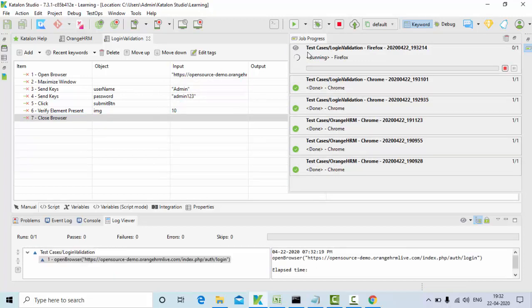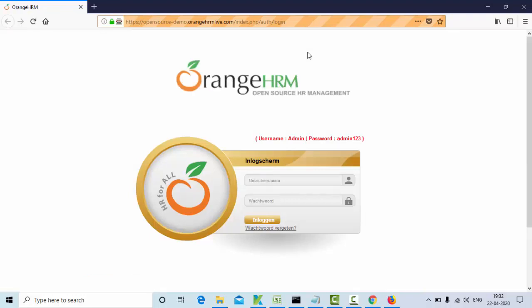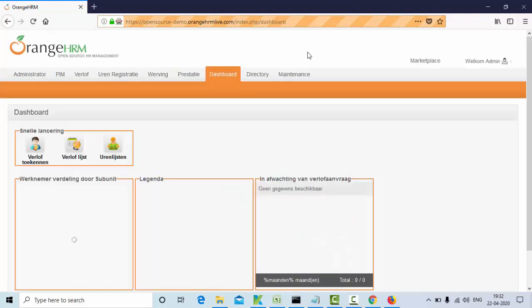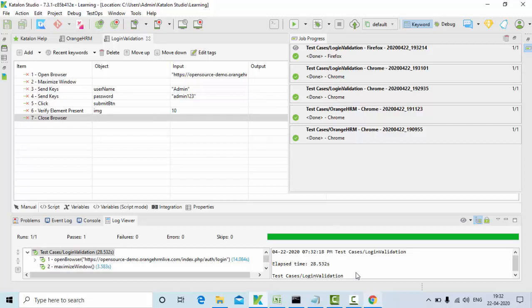Now you can see I started running this. It should invoke Firefox. Now you can see Firefox is loading the application. Okay, now it should enter username and password, click on the login button, and it should validate that the element exists or not. Now you can see it passed and closed the browser.